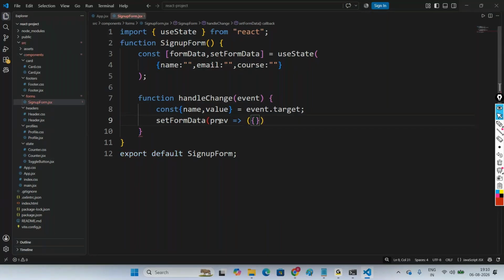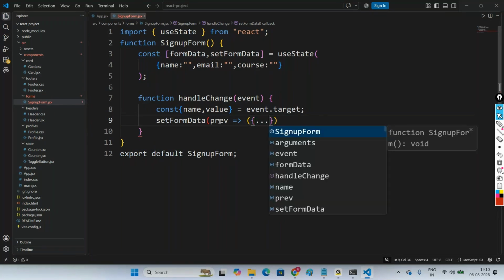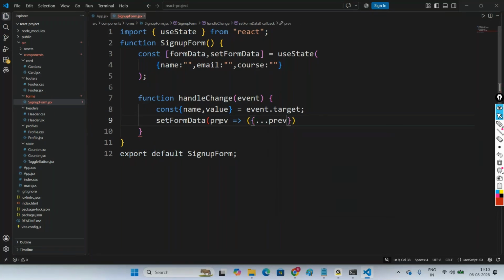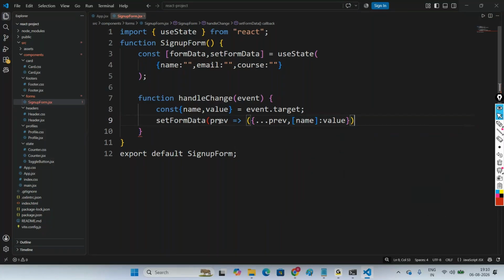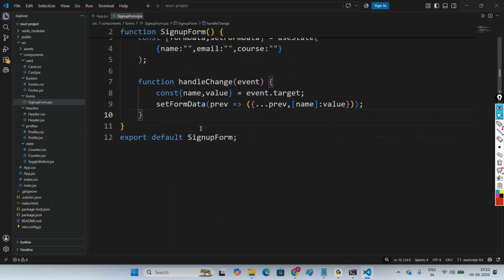Parenthesis, curly braces. Here we have to use three dots, previous, comma, in square brackets name, colon, the value. Right? So the use of this handle event is to store the previous data of your form that I'm setting into this set form data. Now, create one more function.